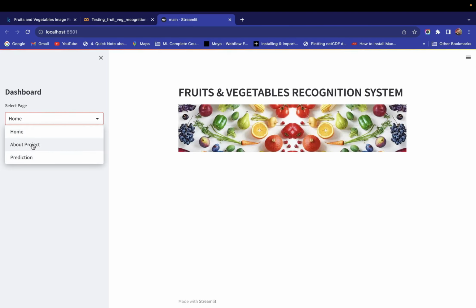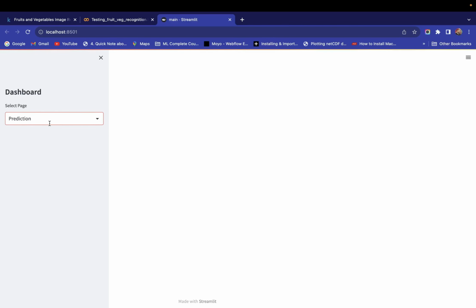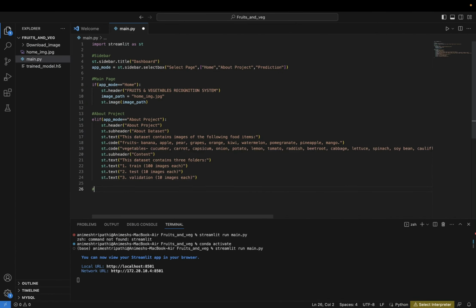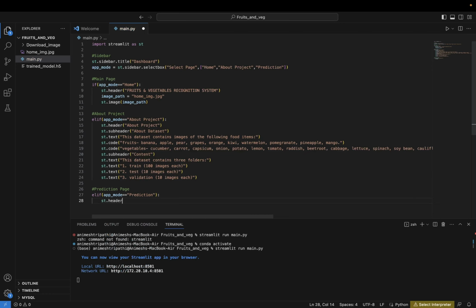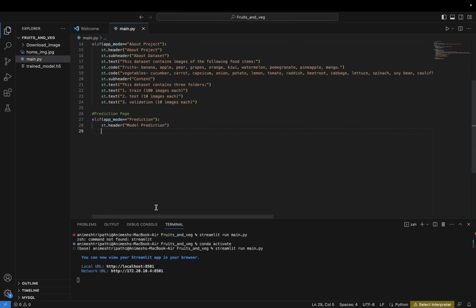We have built this home and about project, and now we are going to build a prediction page. Let's give one comment here, prediction, and let's write here elif app mode is equal to prediction. Okay, if app mode is equal to prediction, then let's write the same st.header, and in the header I am going to pass model prediction. Okay, so model prediction I passed. Let's save this and run this.